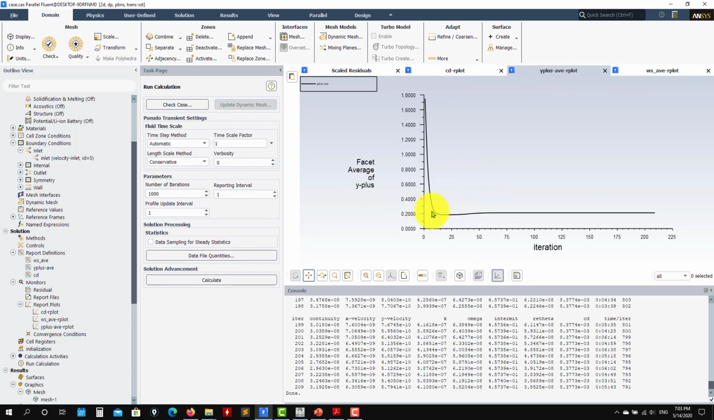Okay, here you have my Y plus. So remember that transition to turbulence requires very low Y plus, below 1. Do not go below 0.1, okay? You won't get much improvement, but it definitely has to be below 1.